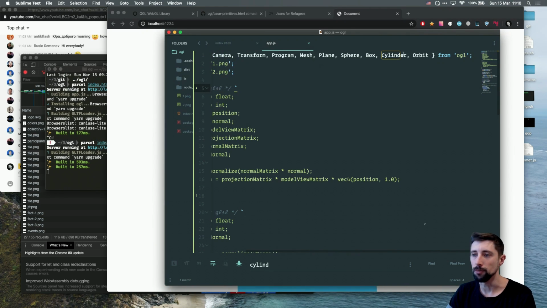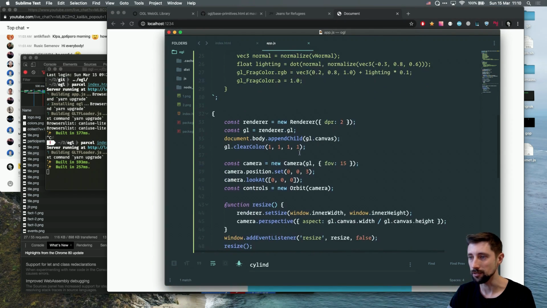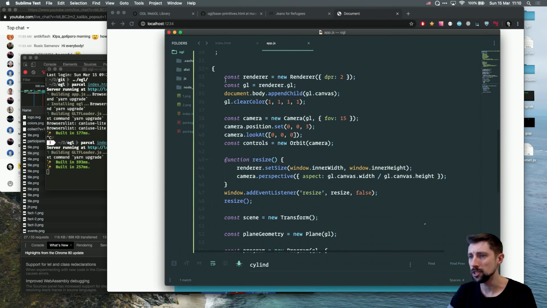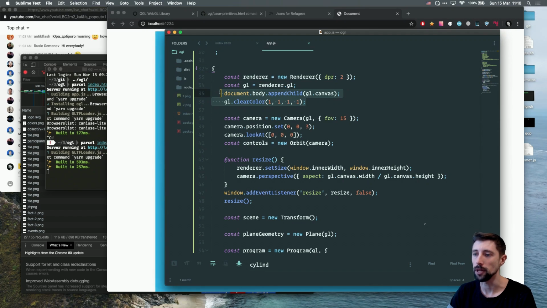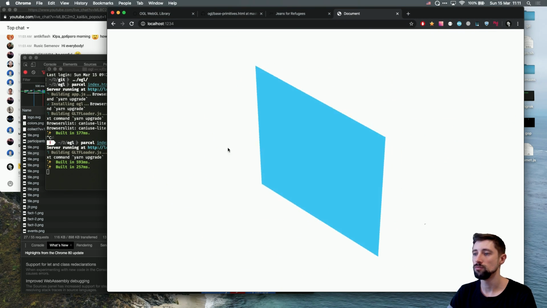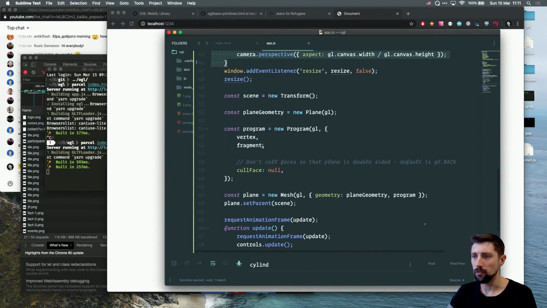So we import a bunch of stuff from the OGL, then we have 2 shaders, just like in the majority of my streams, and those are just the basic ones. And then we have a renderer, just like in Three.js. We have something appended to the DOM, just so we see the canvas. We have a camera positioned somewhere and looking at some point in 3D space. We have orbit, just like the orbit controls for Three.js. So I can actually rotate this one, zoom, just what we need. Some resize function, so it's getting resized.